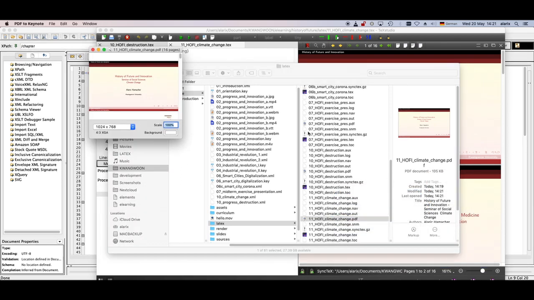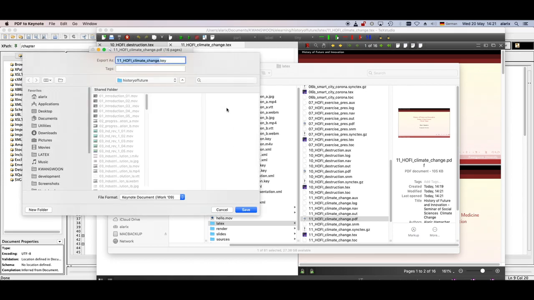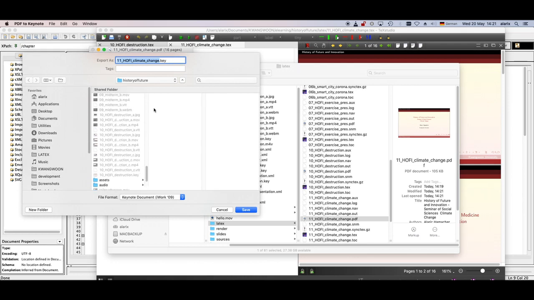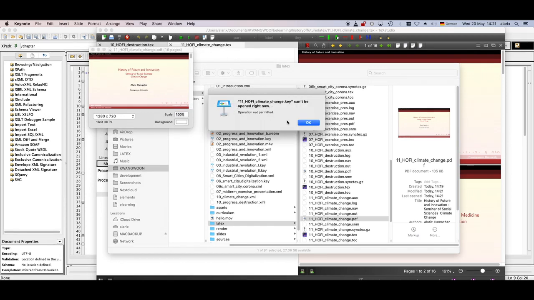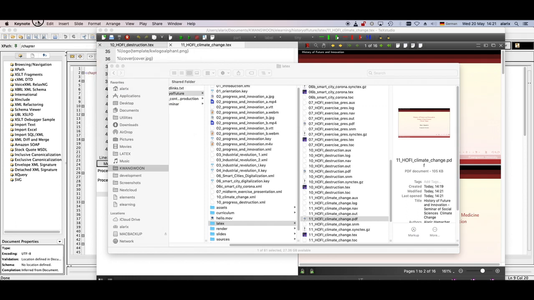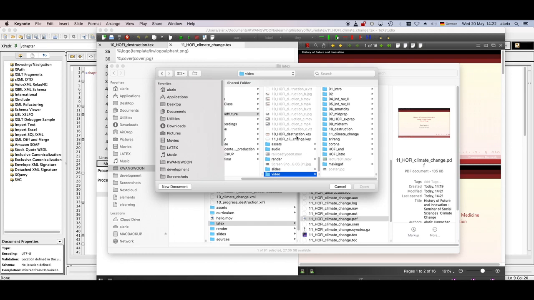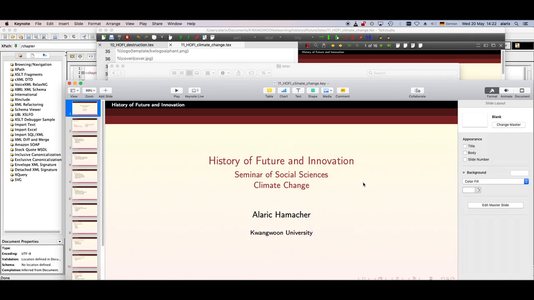convert this PDF to Keynote, and Keynote allows us to then choose the elements. So if we go here, we see that we have now the element, and Keynote is opening this presentation.